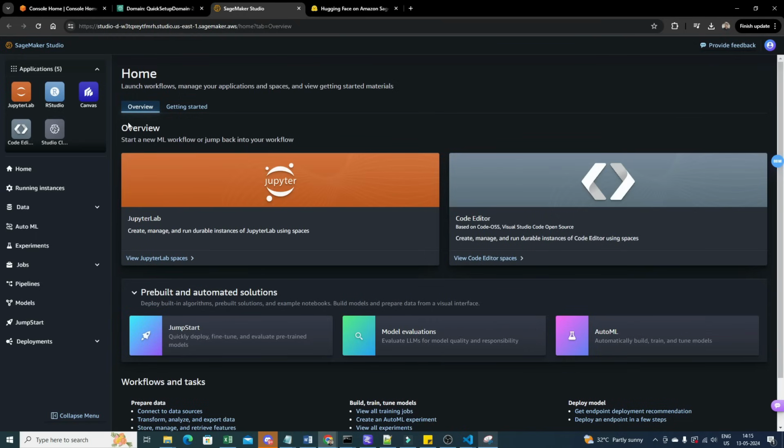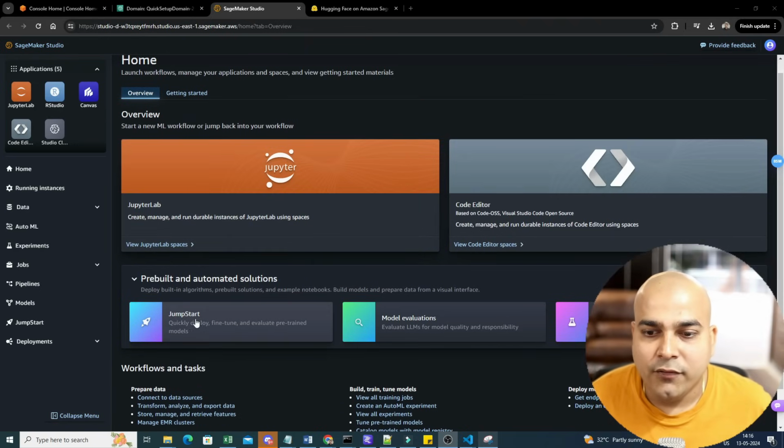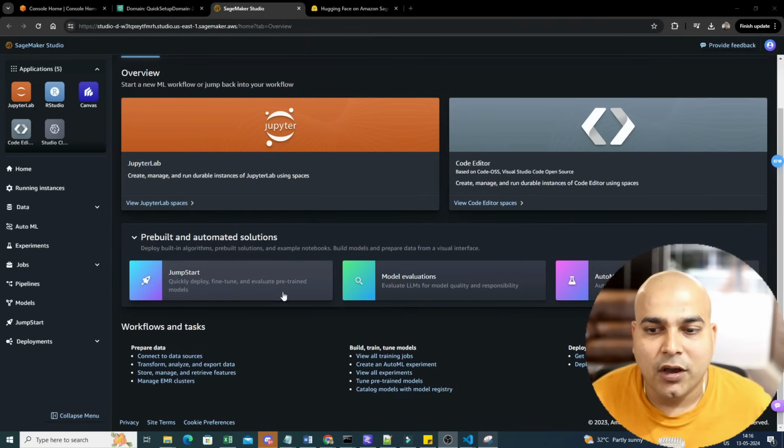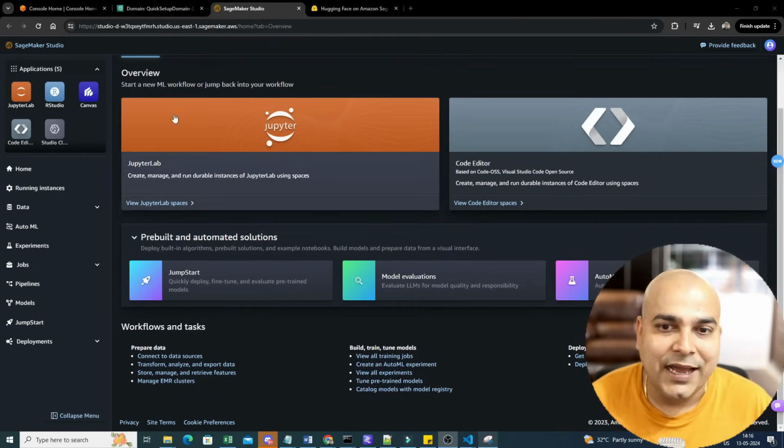It will be a complete Studio, which will provide you the entire ecosystem with respect to any kind of development that you really want to do. So here you can see JupyterLab is there. If you want to quickly start, deploy, fine-tune and evaluate pre-trained models, specifically for LLMs, you can go ahead with this. If you want to do some kind of AutoML, you can also see over here there is an option, model evaluation. So you'll find this entire ecosystem.